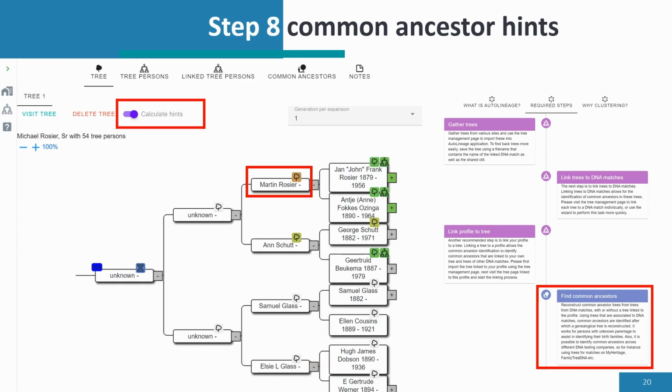In some scenarios, it would be useful to quickly get some insights about potential common ancestor hints for a newly imported or created tree. To get these insights, enable the Calculate Hints option and wait for the spinners to finish. Once finished, different hint options are available. If the tree symbol is green, a potential common ancestor is found, indicating that tree persons have been identified with similar first names, last names, and birth and death years. If the color is brown, tree persons with similar last and first names have been identified. When the color is yellow, tree persons with similar last names are found.